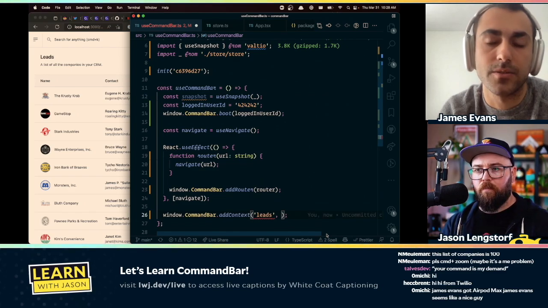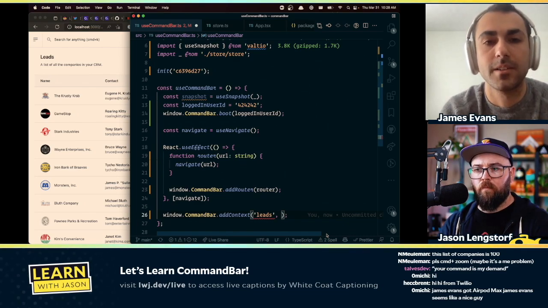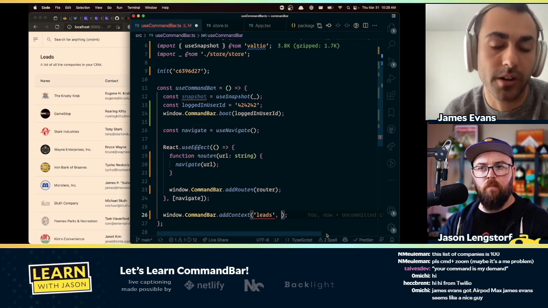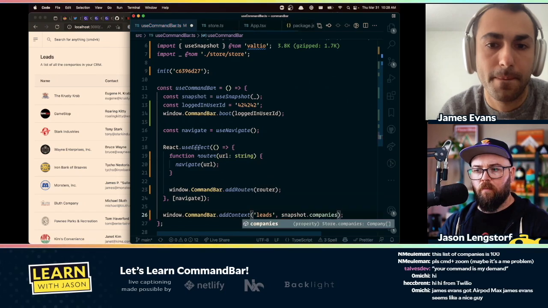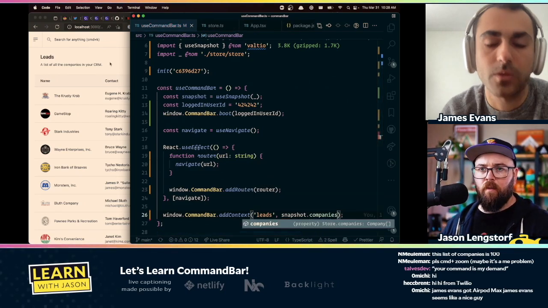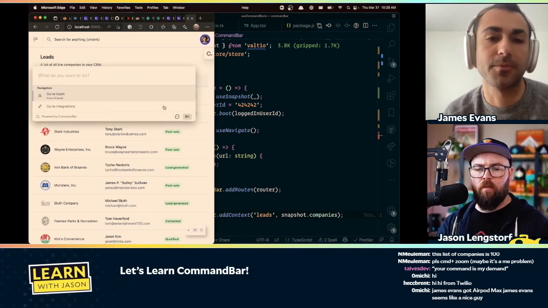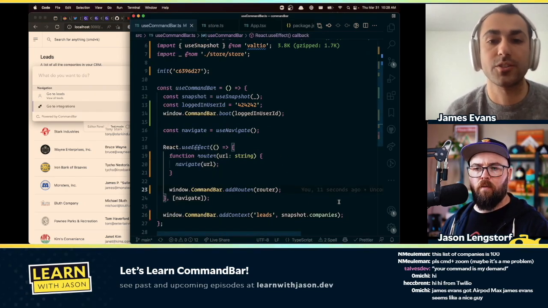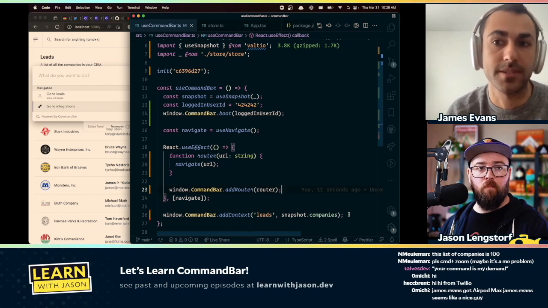That is giving us access to our global store, essentially. Now, we could just pass in snapshot.companies there, because that's a literal and that'll work. So why don't we just go ahead and do that? Okay. Cool. So you just added your first set of data to context. Before we depart from the code, though, we do want to subscribe to changes in the context array to keep Command Bar context in sync with your state management.